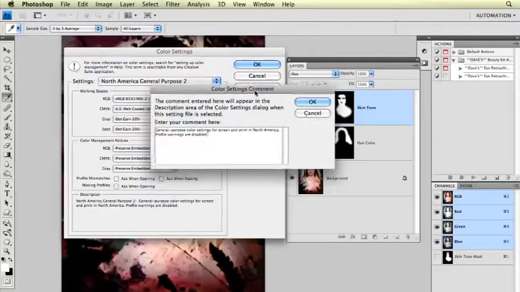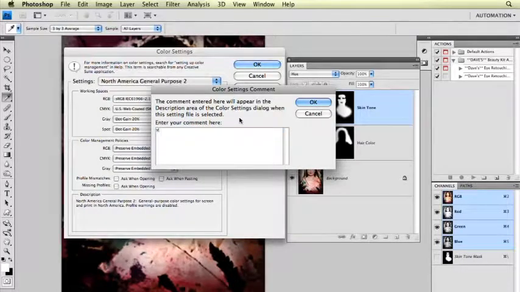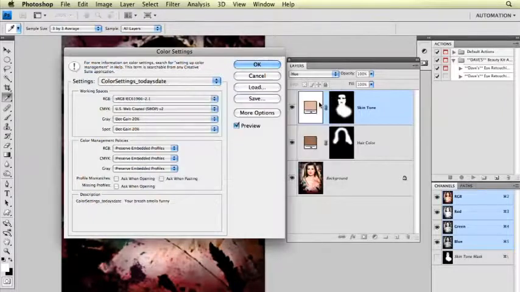And this little dialog box comes up if you want to save any comments about your color space that you're saving. You don't need to write anything in there, but I always like to write a little funny joke in there for anybody that might scroll over it and happen to see it. So here, let's see. Your breath smells funny. Cool. Click OK.